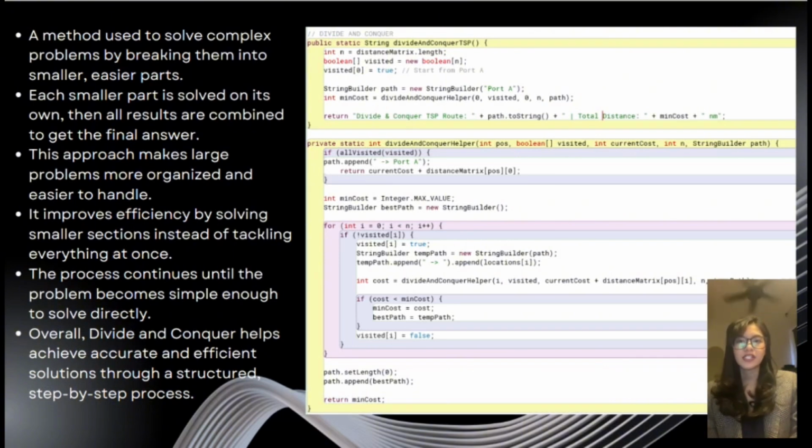The recursive function uses a string builder to record the current path. After checking all possible options from a location, the best path is stored and returned. The function backtracks by unmarking locations so other routes can be explored. This continues until the shortest route covering all locations is identified.